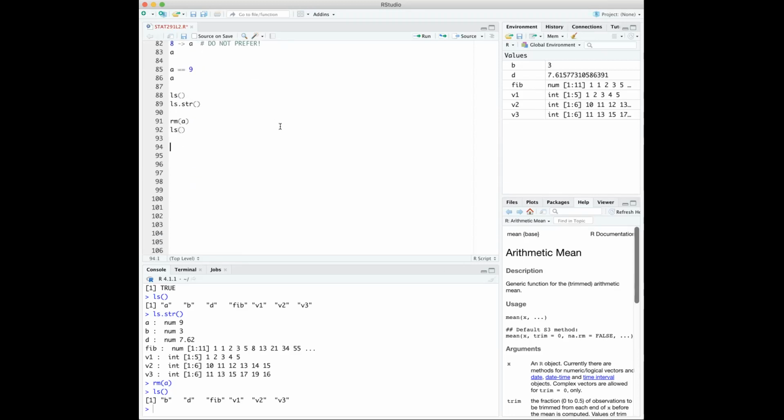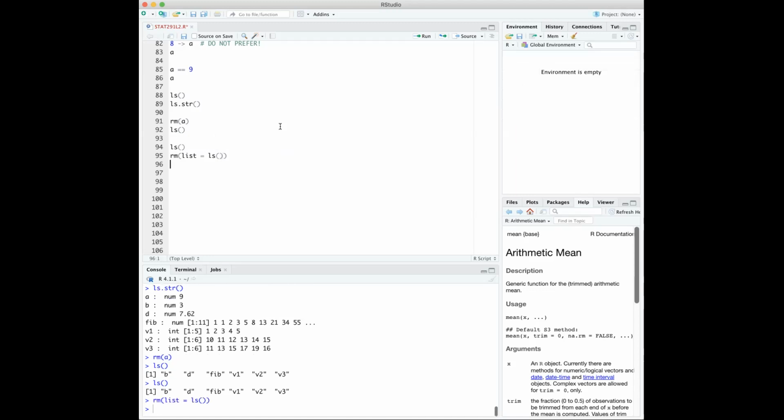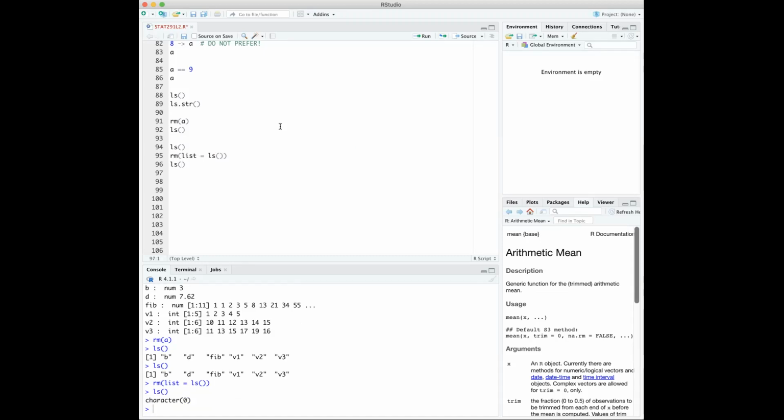You are even able to erase all your variables at once. So please see which variables you have or which objects you have. I have like 6 of them. And if I want to remove all of them at once, I can say remove. I can give a list to remove, and it's going to be the ones in ls, okay? And when I list them, you will see I have nothing there because I have removed everything in here.